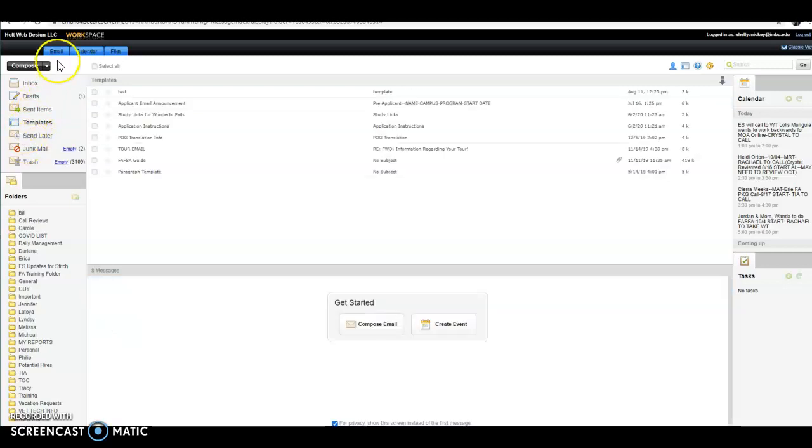Now let's talk about the shared calendar. That's the second tab over from your email. So let's click on there.